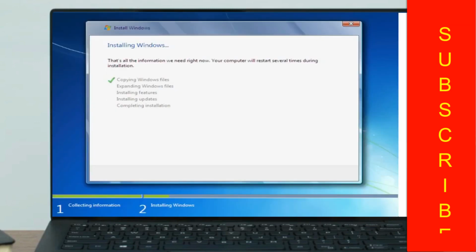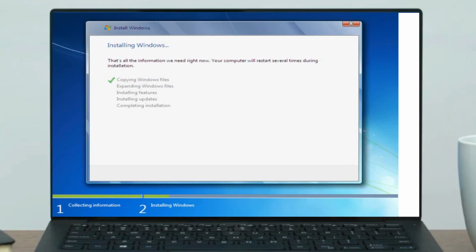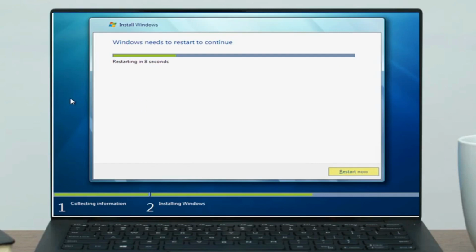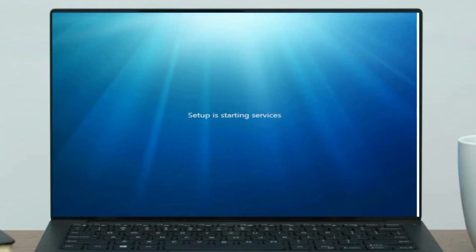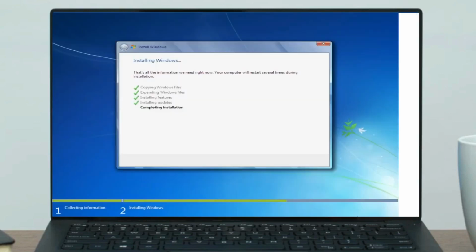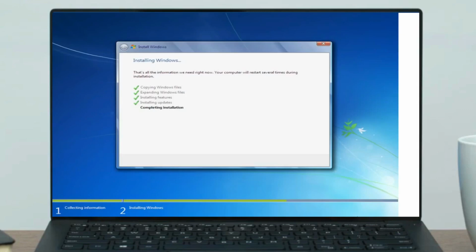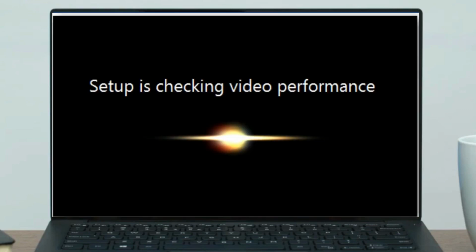Okay, so Windows is being installed now. It may restart, so don't worry about that, it will be restarted automatically. So have patience. All right, wait a little. So after such events, finally you will see this kind of window.